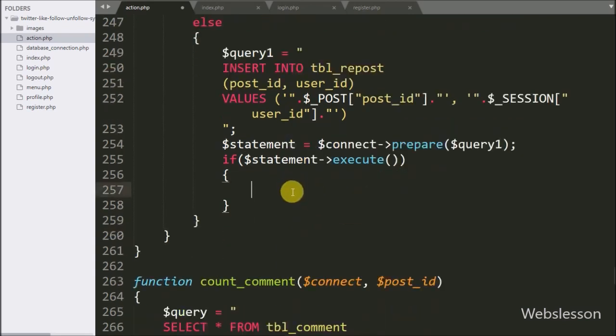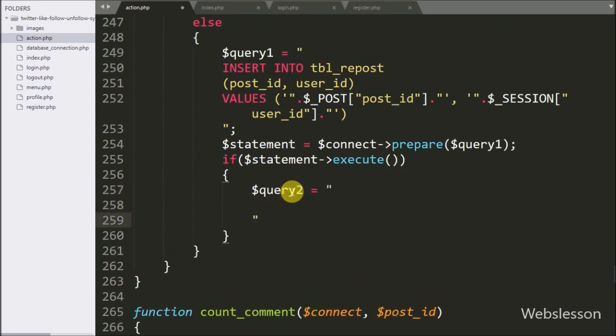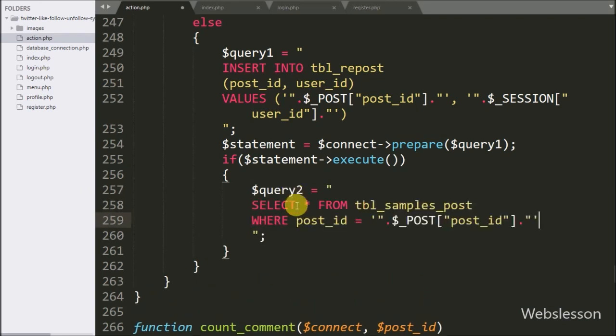After insert repost data, now we want to fetch content of a particular post. For this we have written $query2 variable is equal to select star from samples post, where post ID is equal to $post, post ID variable.